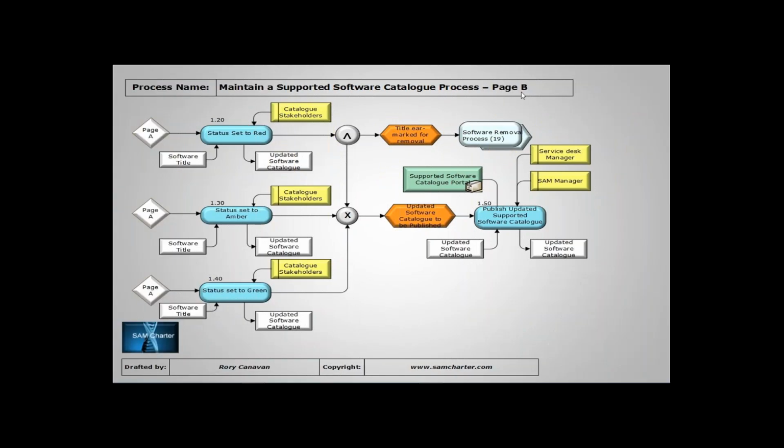So in going through those steps, we can see that if software is not to be kept, then we can set that status to red. So that means we don't want this software anymore, and as a consequence, that title is earmarked for removal. Now, the physical removal itself is actually taken care of in another process here. We've actually got a software removal process.